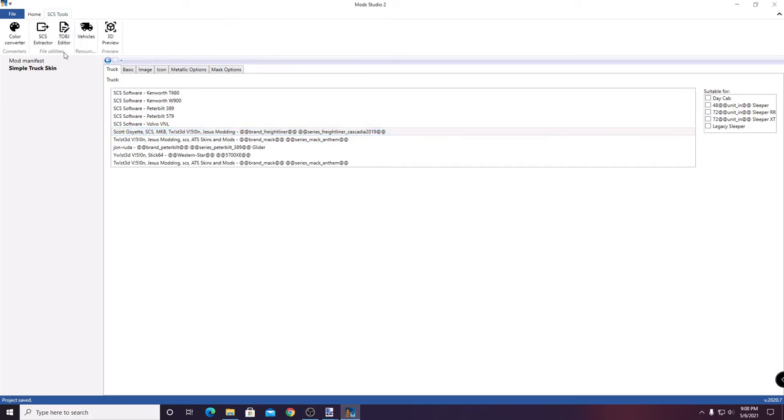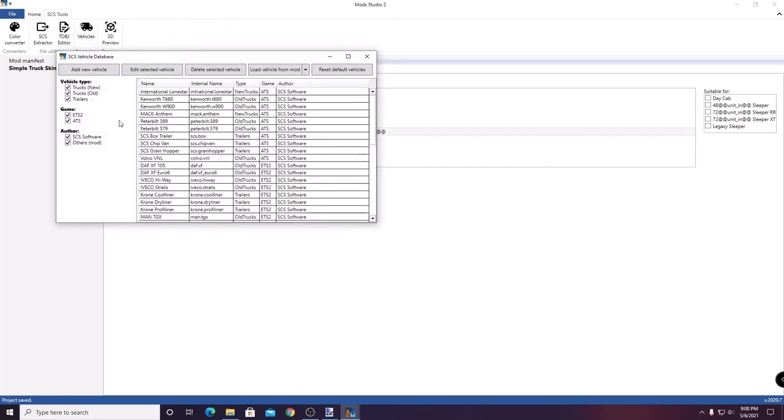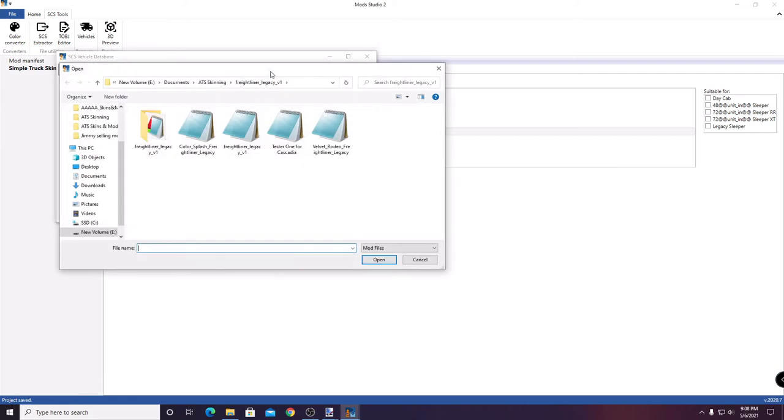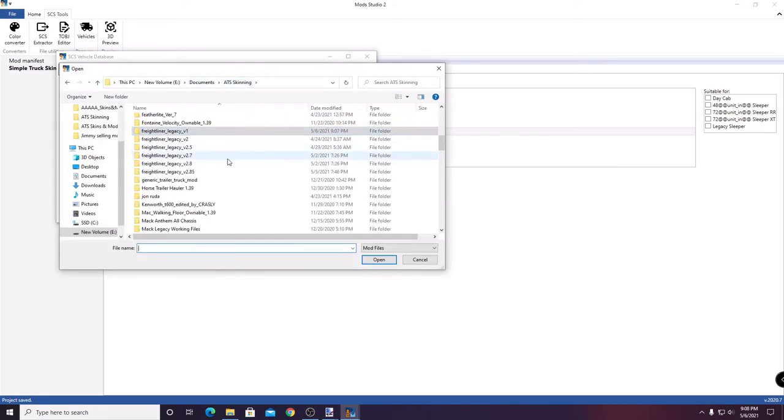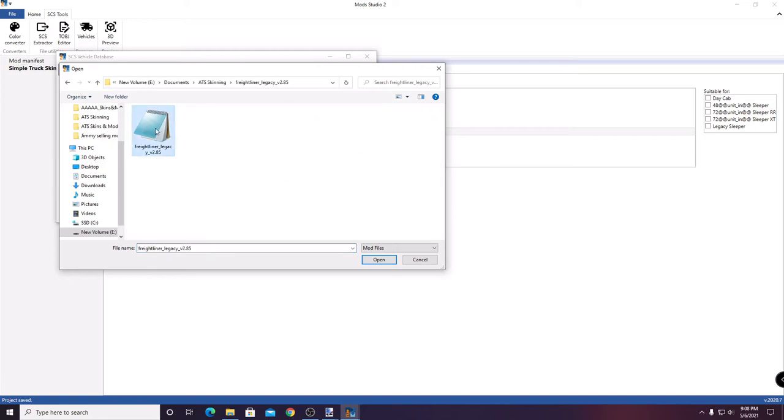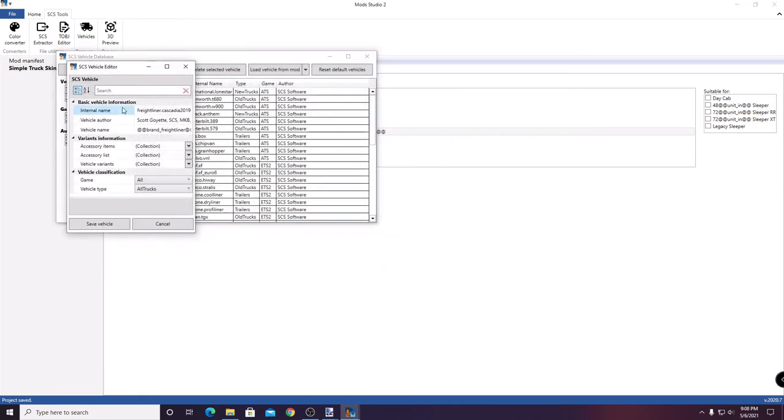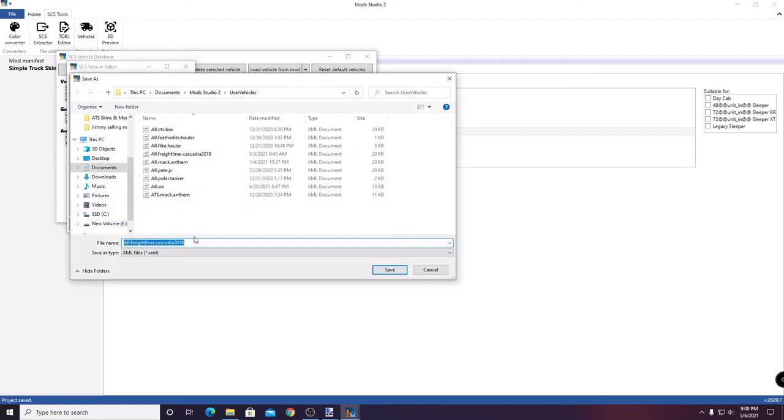So we go to SCS Tools, we go to Vehicles, and we say load vehicle from mod. And then we want to find our truck that we're using. Here it is right here. We say open. It's going to pop up a window here. Now, you'll see that it's got Freightliner Cascadia 2019, brand Freightliner, blah, blah, blah. Now, you hit save vehicle. It's going to want to put it in your user vehicles.